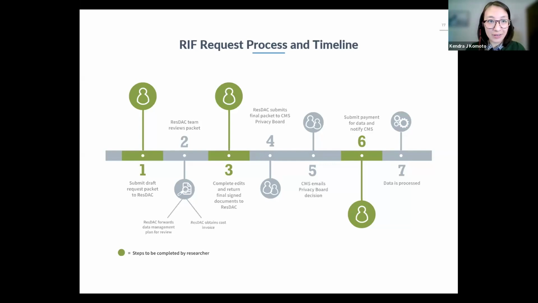And once everything's complete, the RIF application with the research description set, the data request is set, the last step in technical review is asking for formal confirmation of the cost invoice. After that, ResDAC administrative review checks all the documents for consistency. This also includes verification of the DMP-SAQ if a project has physical data. And then when everything's deemed complete, we'll ask for signatures on final documents.